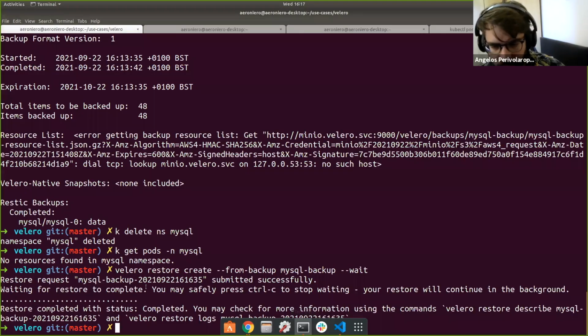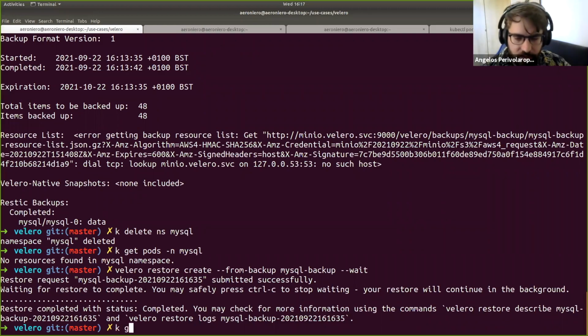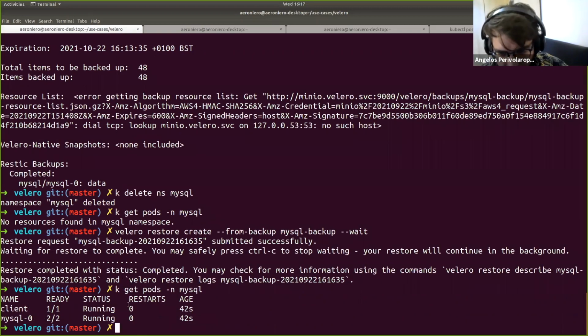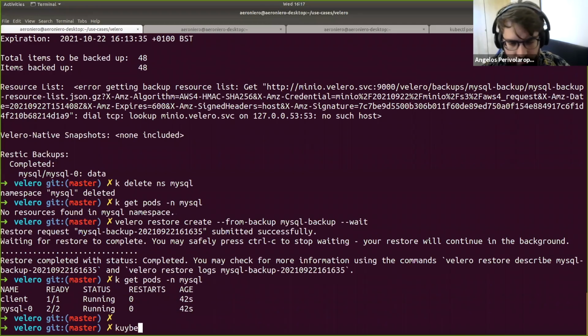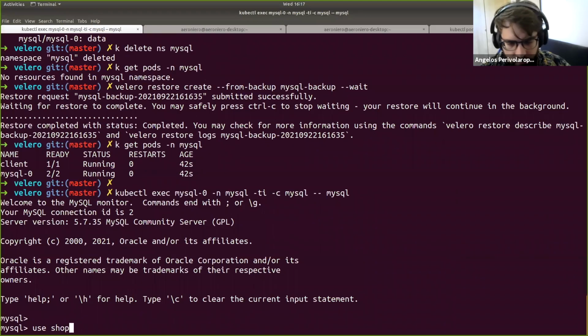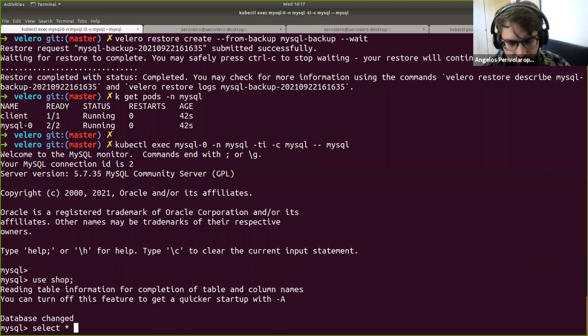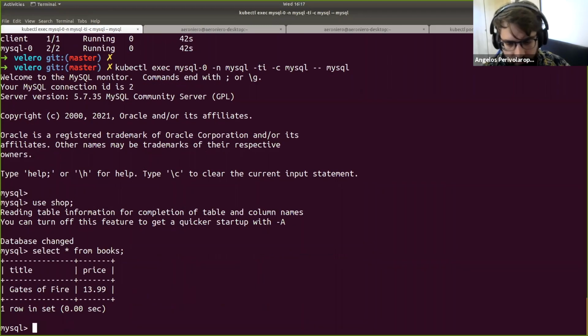Hopefully now it should be restored. So let's check. Yep, the pod was restored. And let's check if the data is again there. And it's here. We managed to delete the namespace, and using Velero Restore, we're able to recreate the lost data.